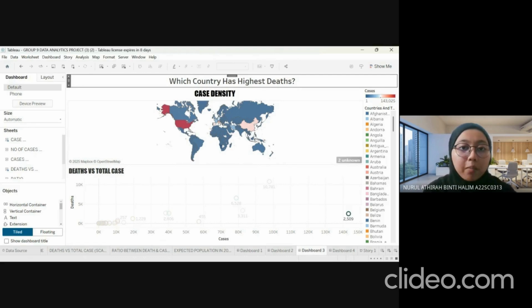The first was a map chart that displayed the case density by country. Here, darker shades represent higher numbers of COVID-19 cases, making it easy to spot where the virus hit the hardest globally. The second one was a scatter plot showing total deaths versus total cases for each country. I added the country name into the marks color section so each country is visually distinct. This way, you can easily compare and see which countries had unusually high death rates relative to the case counts.